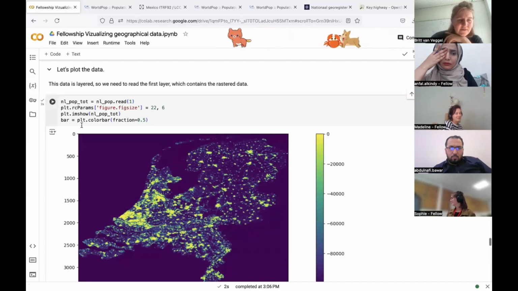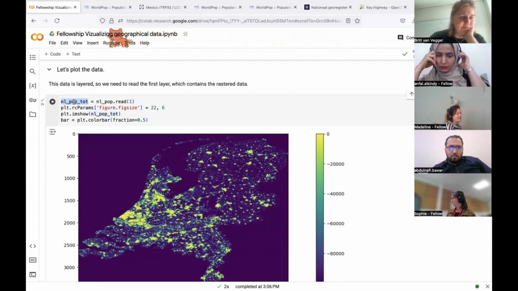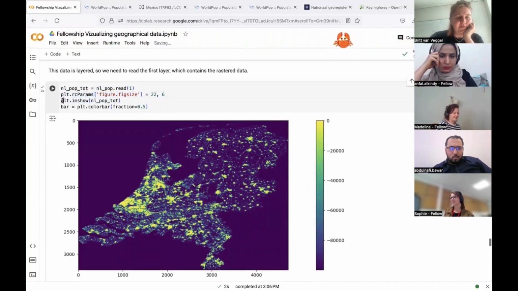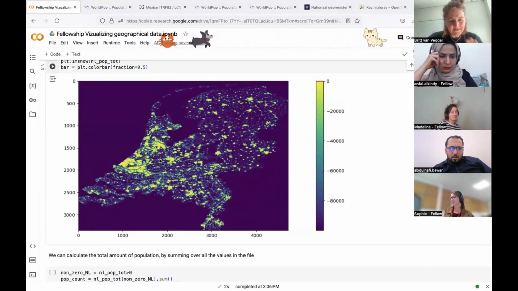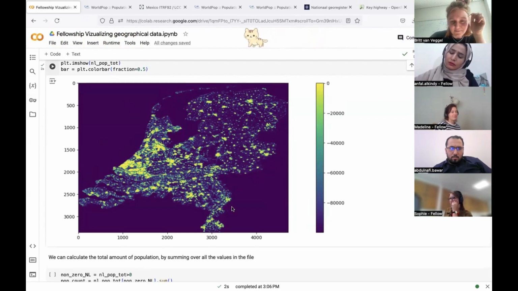So if I run this cell, I made a new variable called NL-pop total, and it's the reading of the first layer. I set some parameters for the figure size of the figure I wanted to plot, and then I use plt.imshow and then NL-pop total, and then I added the color bar here, which shows the population density, and then here we see our population.